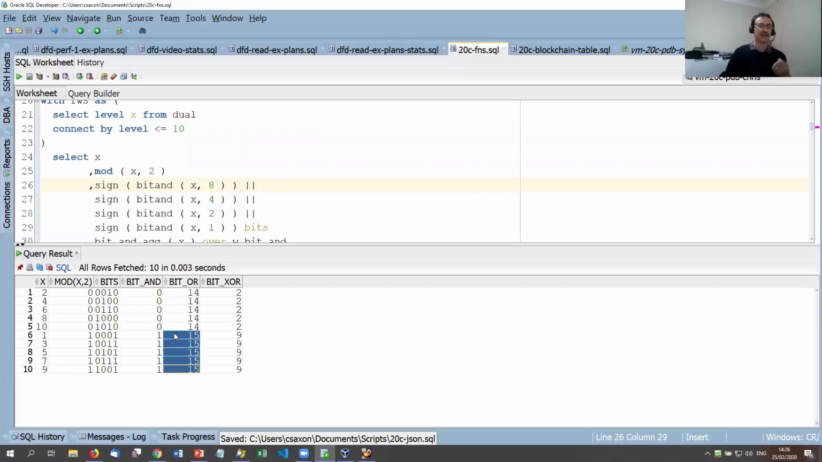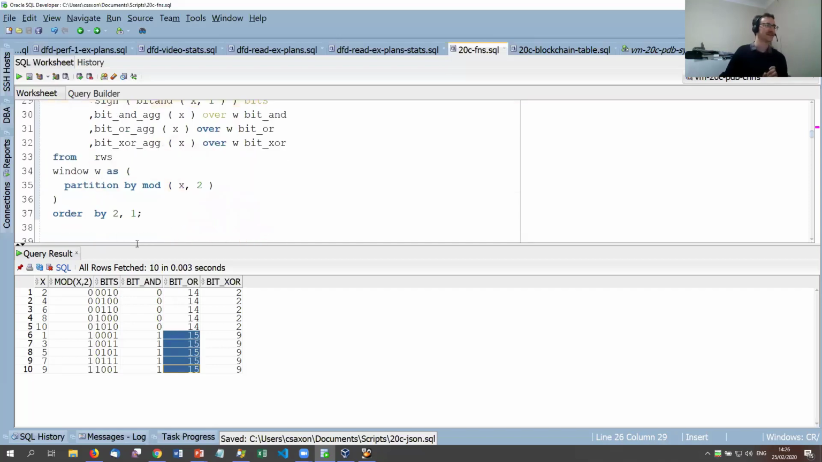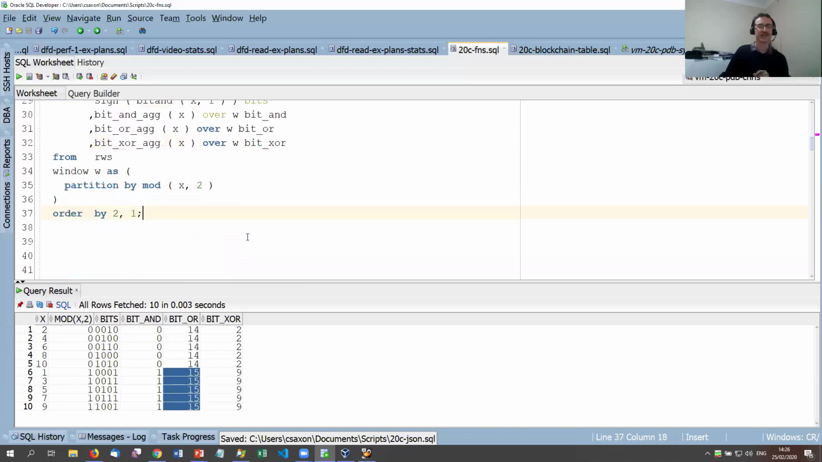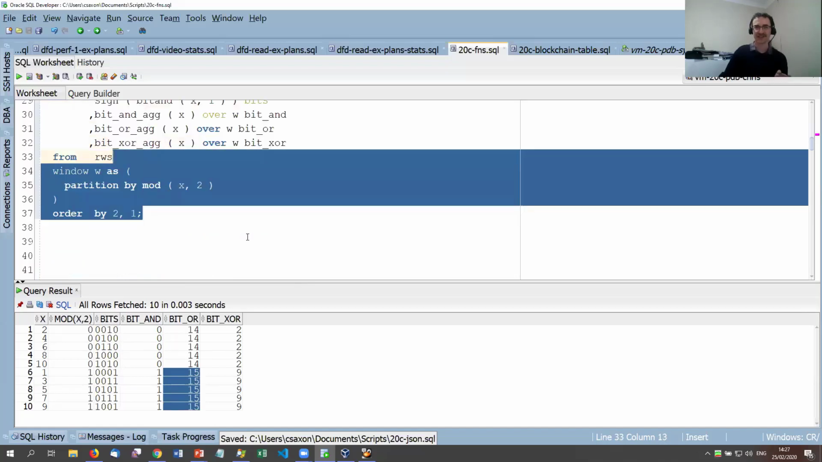Pretty straightforward. They say potentially very useful if you've got lots of attributes, lots of characteristics, and you want to find customers, products, whatever that have common characteristics between them, or exclusive or differences between them. So potentially useful there.